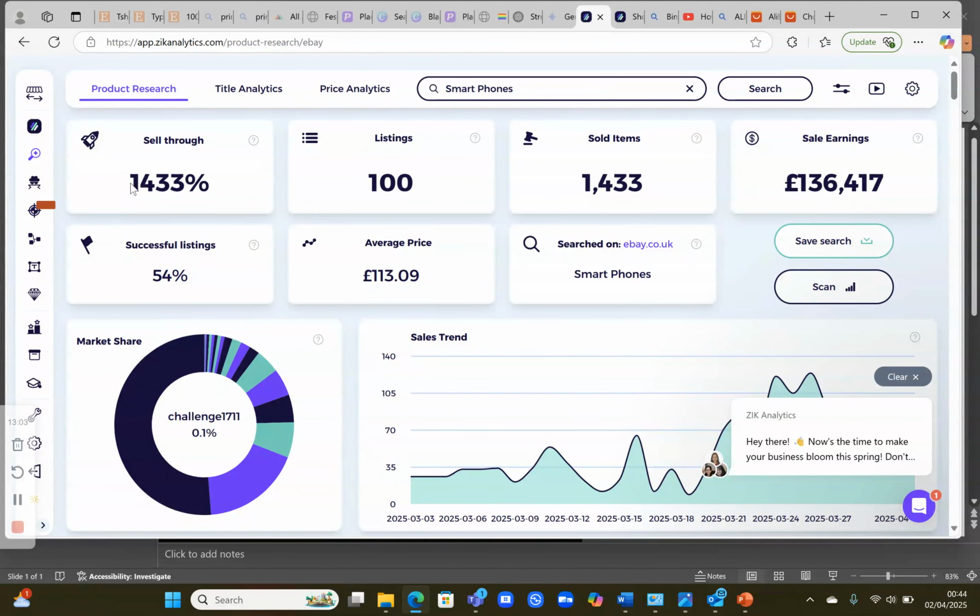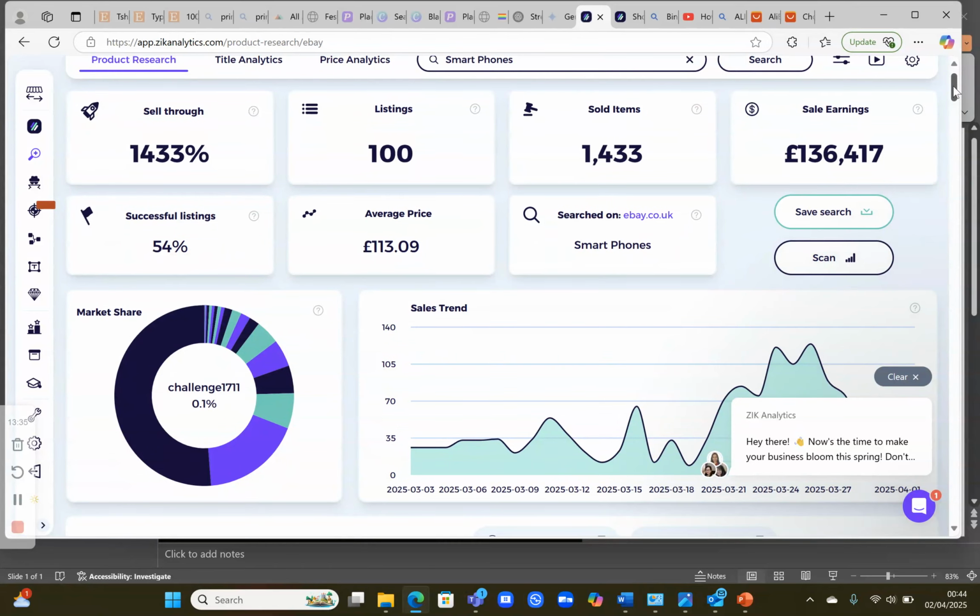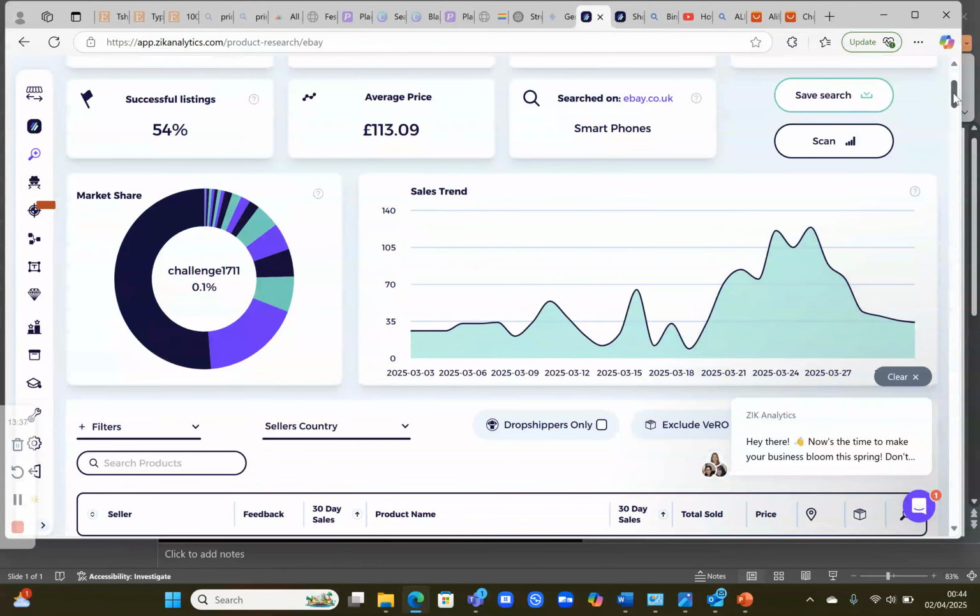So now, for you to see, 1,433% is showing that this category is selling really, really well. You understand what I mean? Successful listing means those that are listed are actually selling. Listing 100%. Sold items 1,433 on ebay.co.uk. Average price is 113, and sales earnings within that 30-day period is over 136,000 pounds, which is actually massive. You understand? And that's just to give you general research on smartphones.